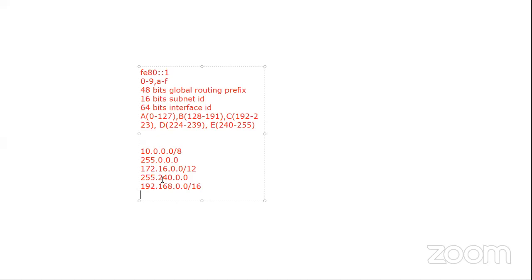And for class C, the subnet mask is 255.255.0.0. Any questions, any doubts?